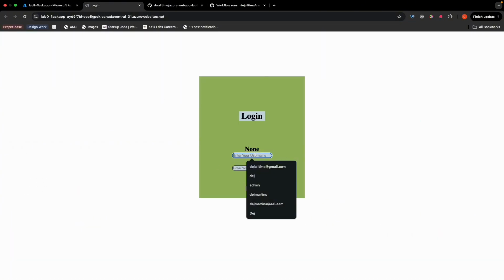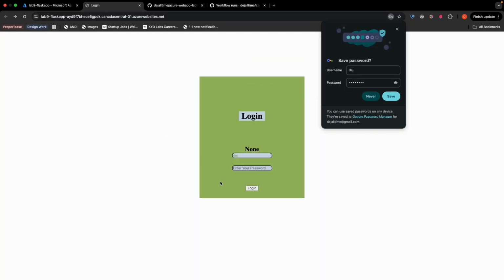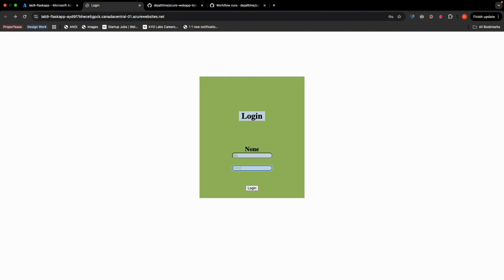So now, just to make sure that this works, so remember that we have our username which we created, which was Dej, and I use Dej12345 as my password. So let's try to log in. And yes, of course, you can see that this works. So if I try to use something incorrect, let's say a wrong password, it tells me invalid username and password.